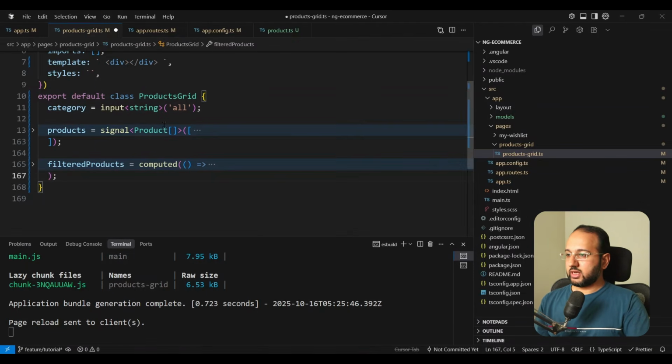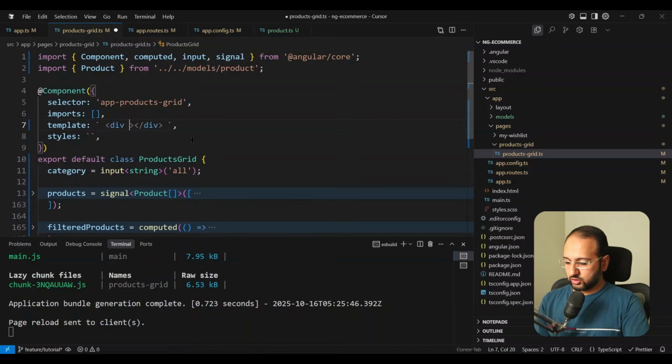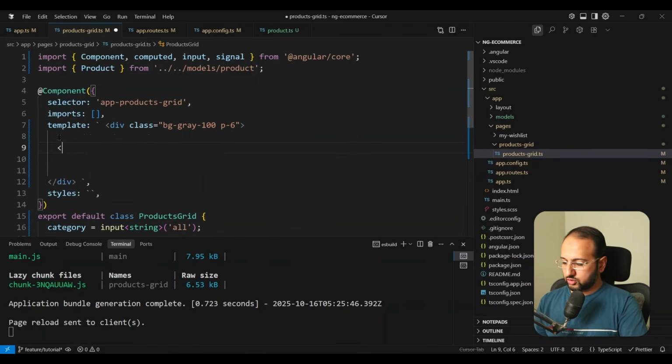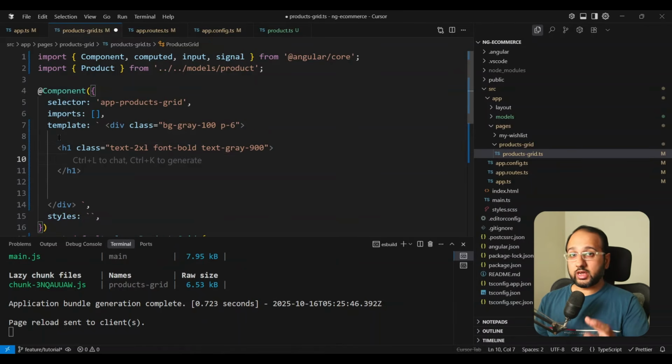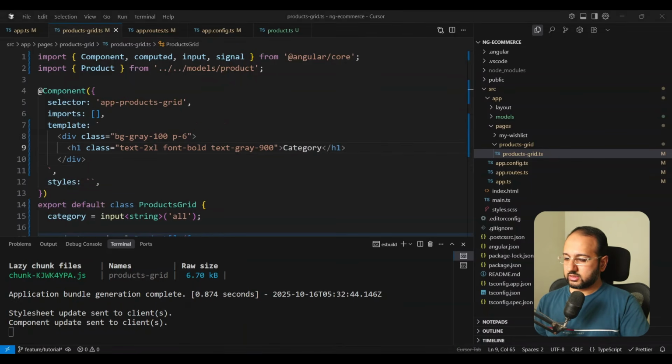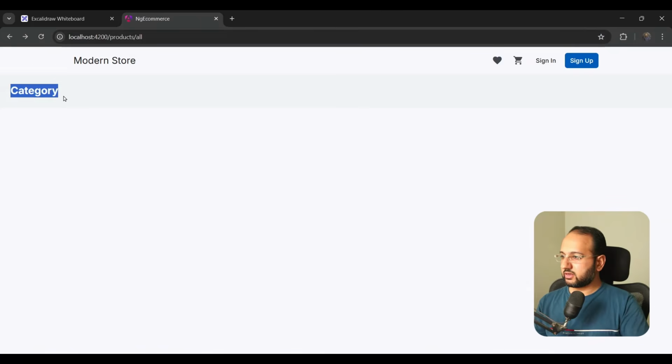So first, let's add some styling here. So in our products grid, I'm going to add some basic styling so that it looks good. And we have bg-gray-100, and we have p-6, a bit of padding. Then we're going to the heading, which in our case will be text-2xl, font-bold, text-gray-900. And this will basically be our store category, the current category which is selected, okay? So in order to show that, we're going to use text interpolation, all right? So if you write here your category like this, it means that it's going to just show this string as data here. So you can see we have our category here like this.